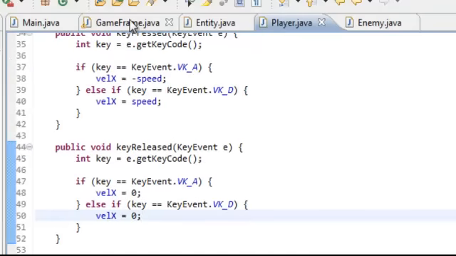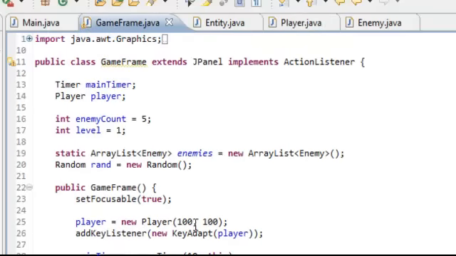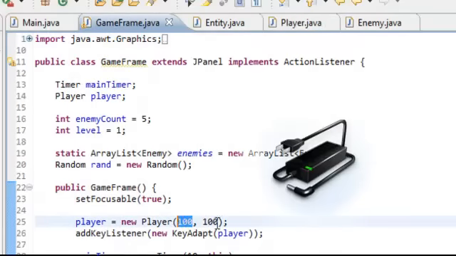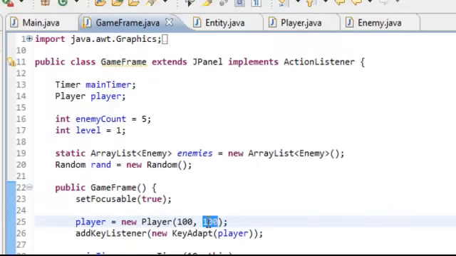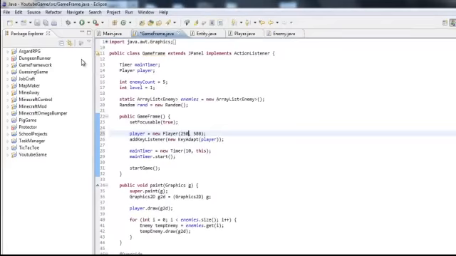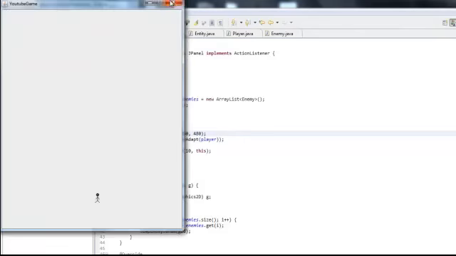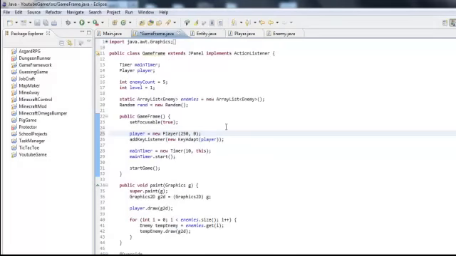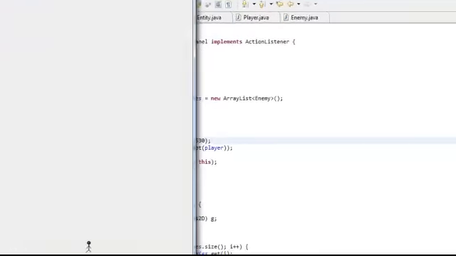So go to the game frame, and now we're going to start them in the center of the screen. We'll do 580, for example. We'll try that first. Then we'll do 300. 250. That should be down at the bottom. Oh, a little too far. Alright, let's move them down a little bit more. 530, let's try. That should be just about right, yeah.